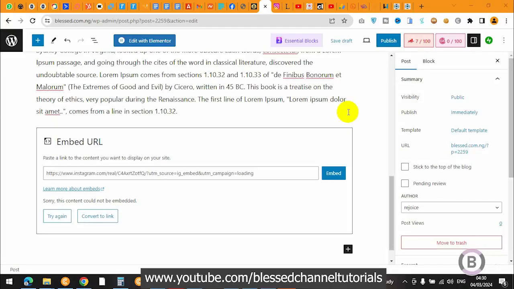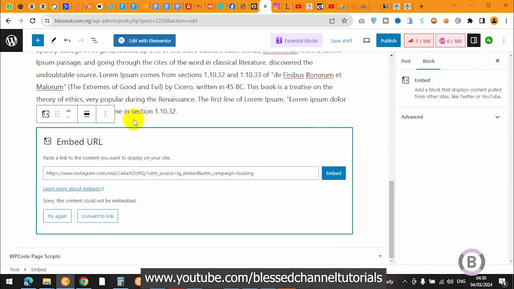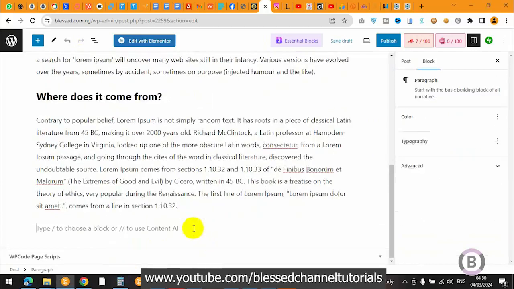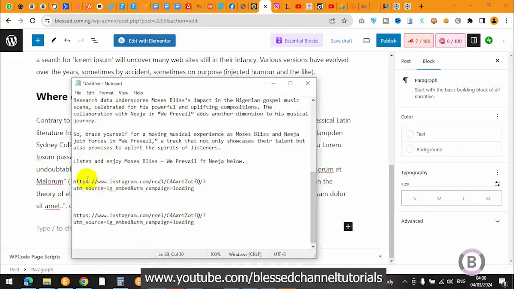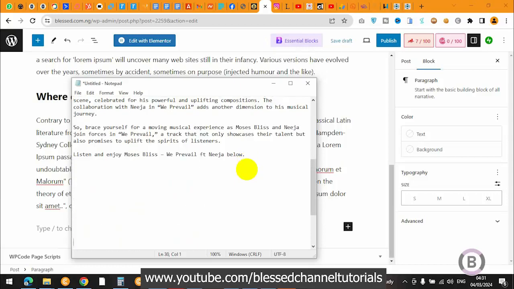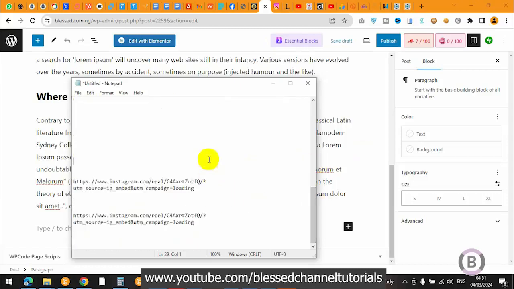Now you can see from what I'm having here, this is what I've been trying to embed. So let me quickly remove this and show you how to go about it again, in case you want to do it yourself. So I'm just going to quickly delete this. Now I'm going to add another one. You can see I actually had to copy the two links down. This is the two links I want to embed to the site.